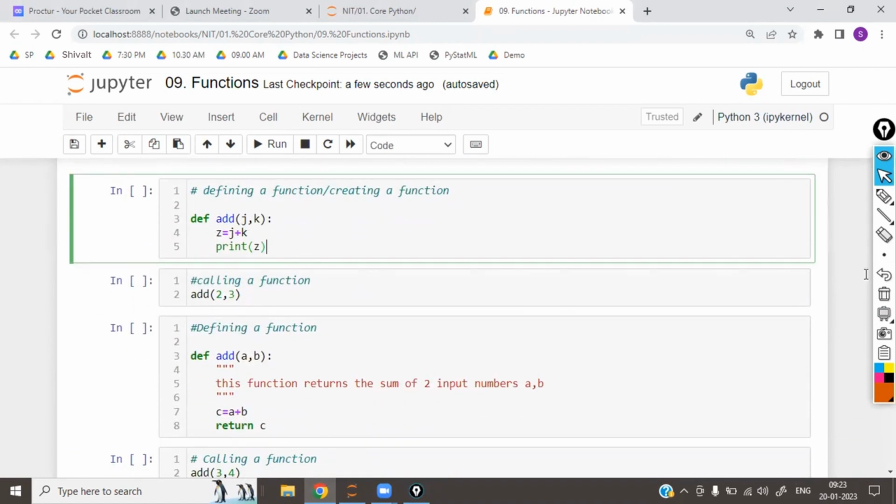So here I'm going to create a function. Defining a function, or creating a function; generally we call it defining a function instead of creating a function. Defining a function means def. I'm going to create a function: def add(j, k), with two arguments.